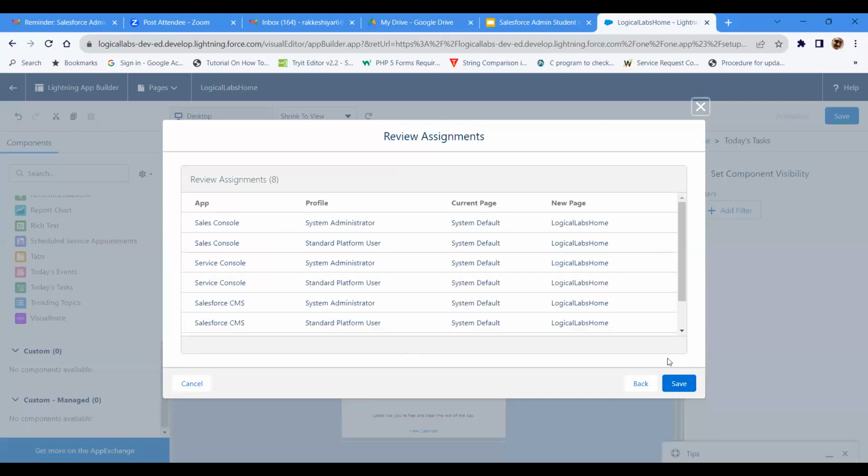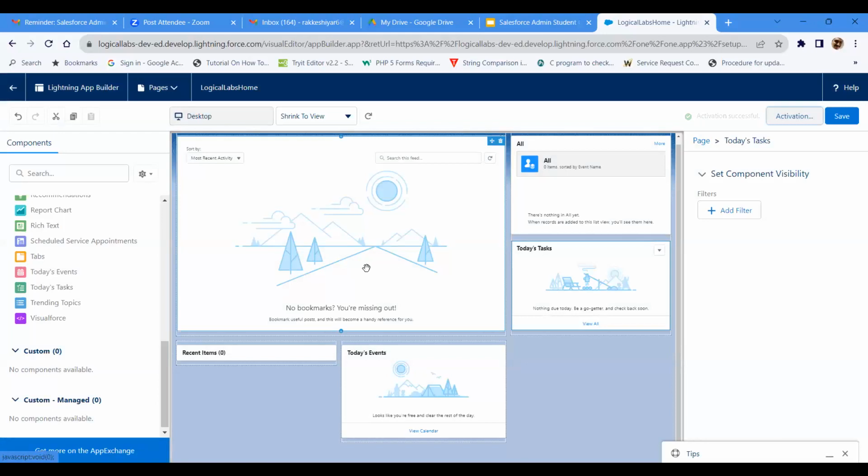So now click on next button, click on save. Now the home page has been customized, and it is assigned by default to a particular profile, right? And to a particular app. So I've done it. After doing that, I have to click on the back button here, right?